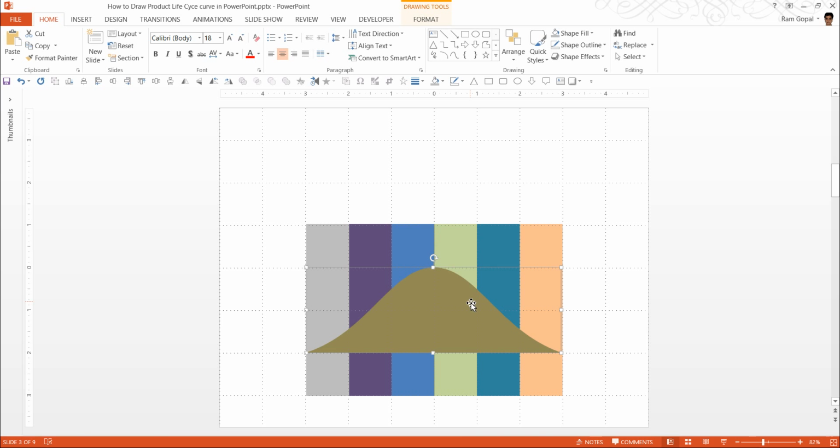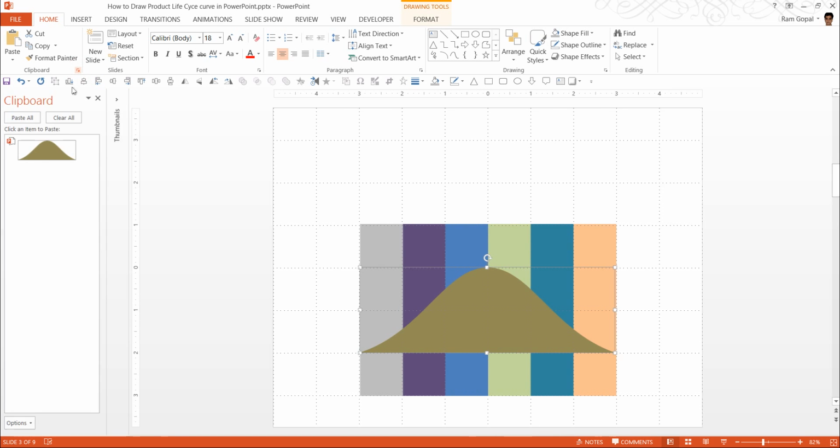So I am going to press Ctrl C, or I can always right-click and go to copy, and this has put this shape in the clipboard. You can always see this here. It is there in the clipboard.